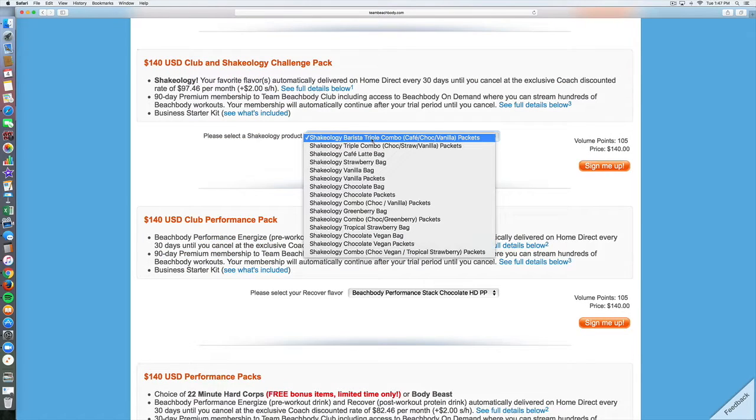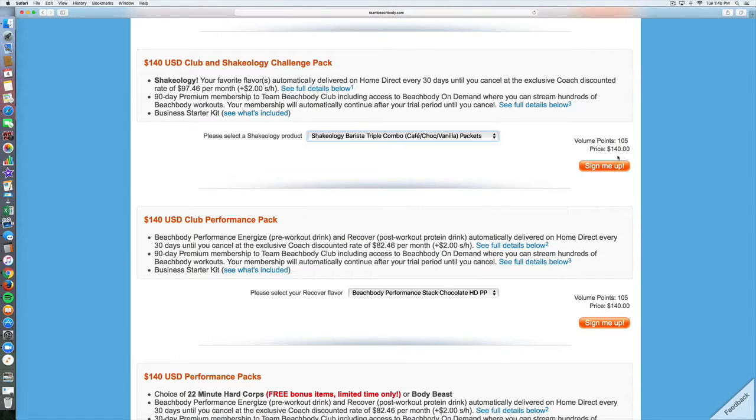There are also options for Shakeology. If you're kind of torn, these barista packs are really a great deal. You get cafe latte, the chocolate, which is my personal favorite and my son's personal favorite for sure. He drinks it every day. And vanilla packets. You've got some different options here. Again, that's something to talk to your coach about.